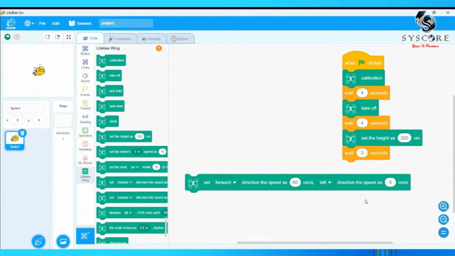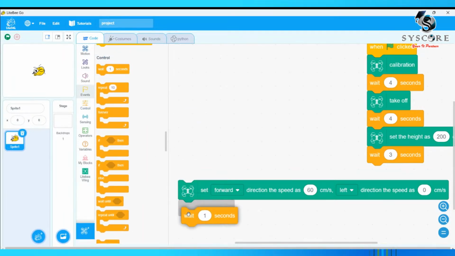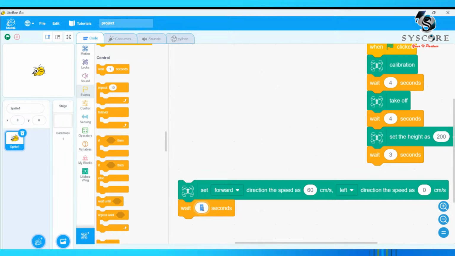Here you also have to give a time for the command to work, but you have to look over here properly. It shows 60 cm per second. So in 1 second it will move 60 cm. If I want to move the drone around 180 cm, how many seconds do I need? I need 3 seconds, because 60 times 3 is 180 cm. So I go to control, choose wait 1 second and change the value here to 3 seconds.